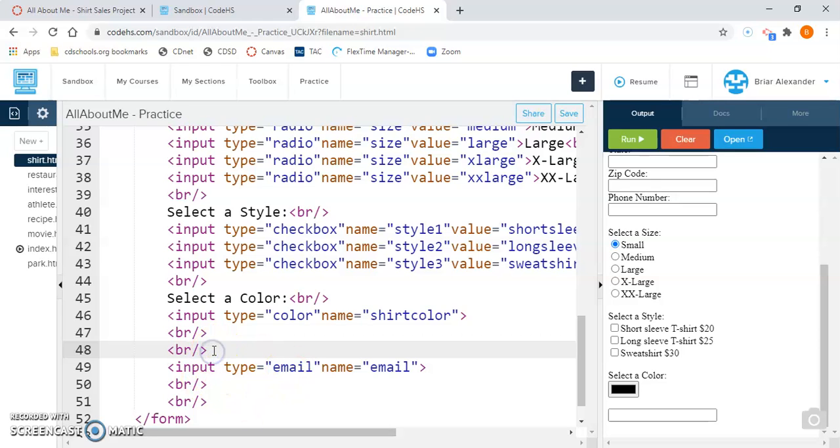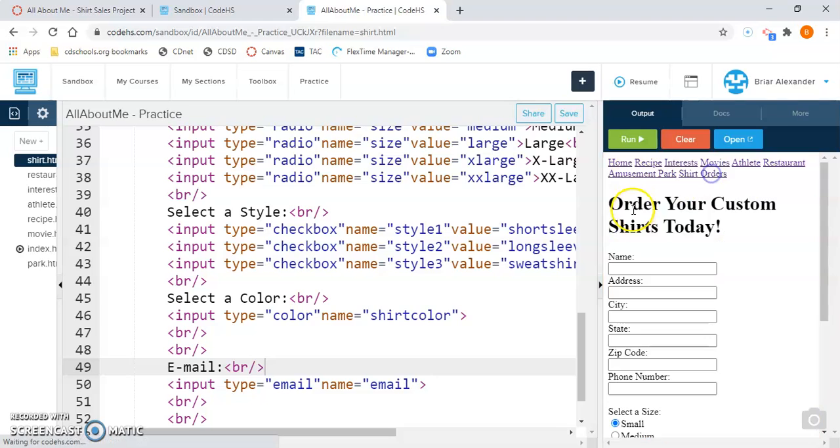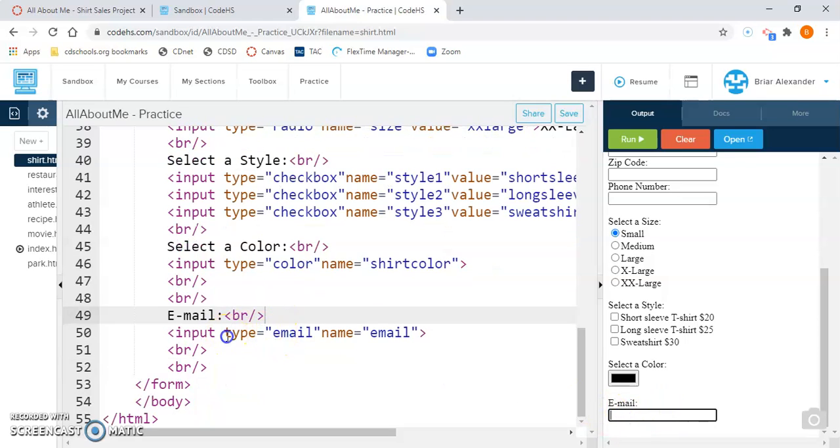All right, so right here above our input type for email, I'm going to make a blank line of code, and I'm just going to go back. I'm going to type email, colon, okay, and then line break. Okay, so save it, run it. There we go. Now the user or the customer knows that they need to put their email into that box. Okay.